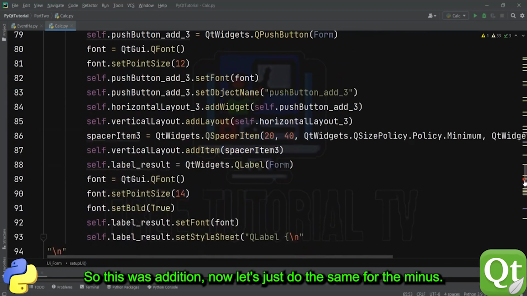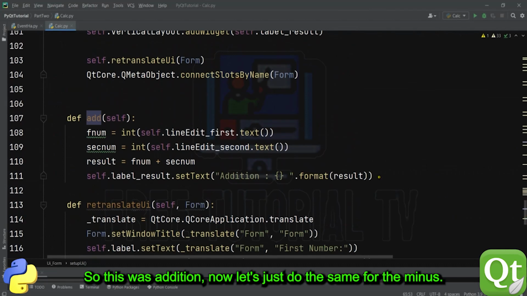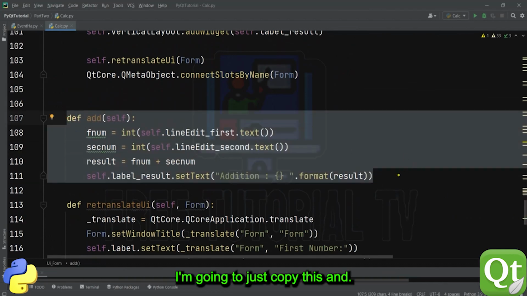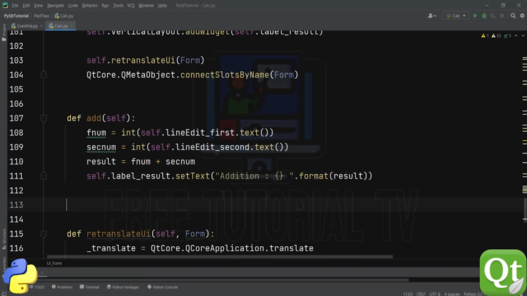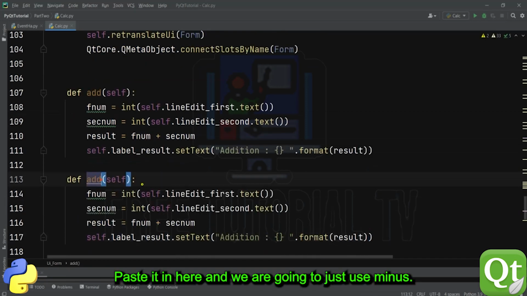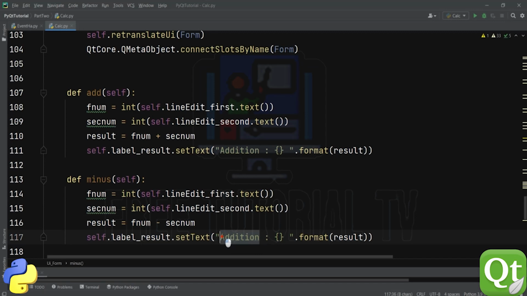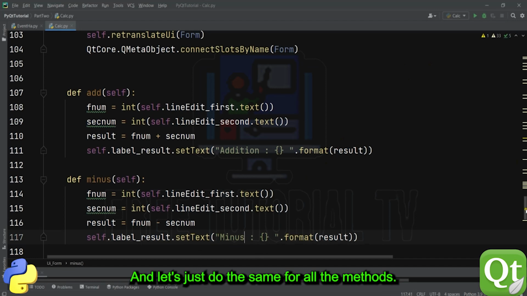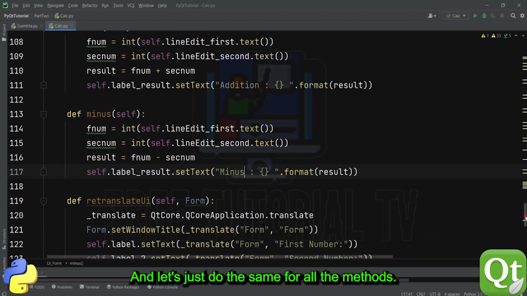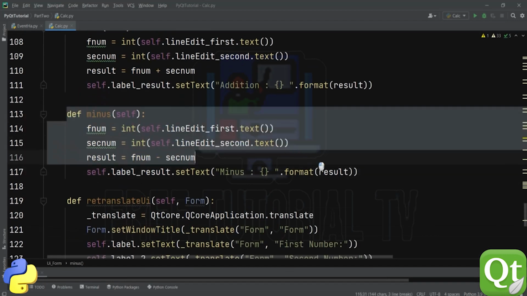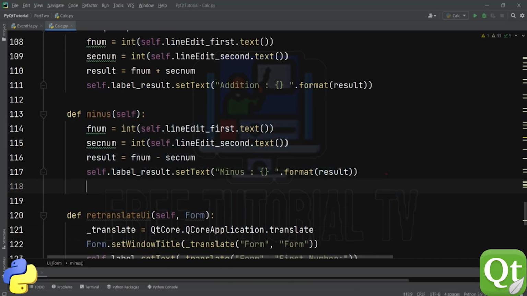So this is addition. Now let's do the same for the minus. I'm going to just copy this code, paste it here, and we are going to use minus, and so we are going to get the first number, the second number, change the plus to minus, and let's do the same for all the methods.